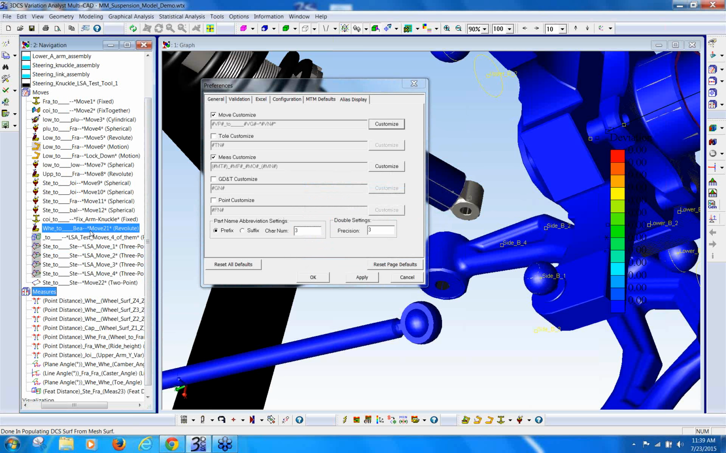So if you sat down with your group and you said, this is how we want our naming convention to be for your moves, your tolerances, and your measures, it's a one-time setup here, and then you go off and you do your model and everything gets named for you. So the intent is commonizing, so everybody's doing everything the same way, and eliminating keystrokes so that you don't have to do so much typing as you're creating the model.